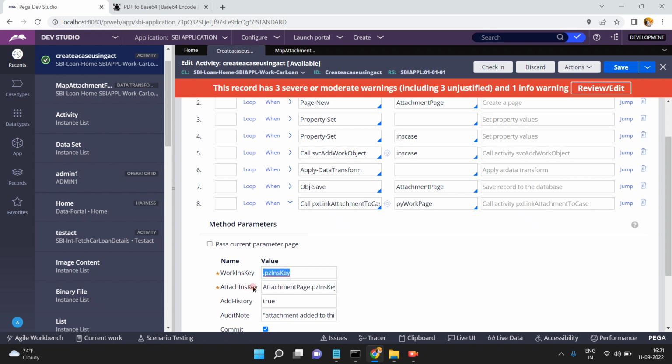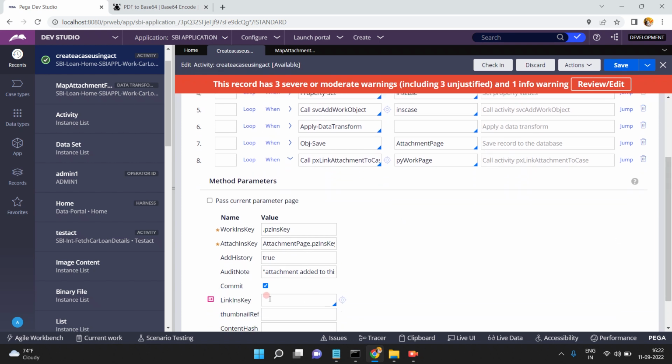Now attach INS key means you already created one attachment, that attachment's INS key. That's why attachment page dot PZ INS key. Now add history: if you want to write some history, add history true. And if you want an audit note, the audit history note is attachment added to this case. And if you want to commit, just select commit. This px link attachment to the case will return the link INS key. Just click on save.